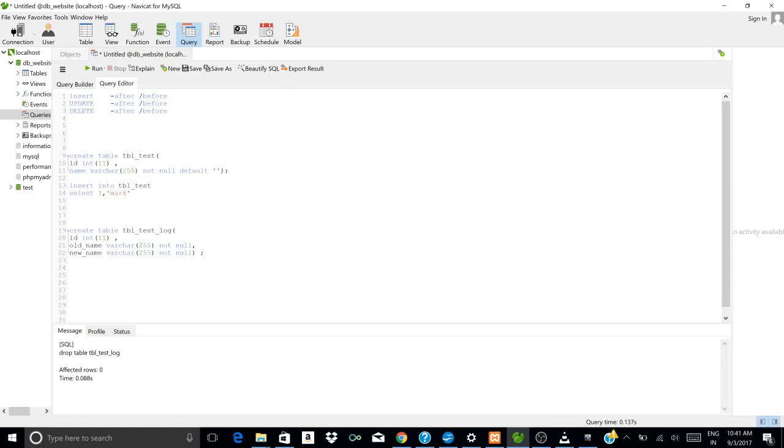Guys, today I will show you how to create a trigger in MySQL. Basically, there are three types of trigger: insert, update, and delete. You can use these three types of trigger after or before, like after insert, after update, before update, after delete, before delete. So basically, I'm going to give a demo of how to create a trigger and use it.